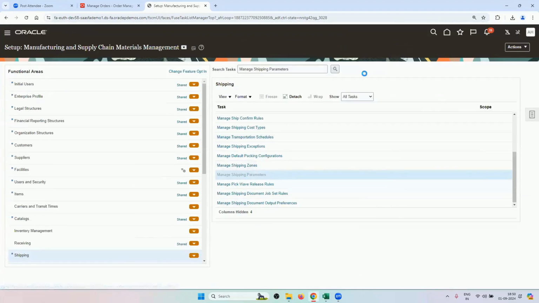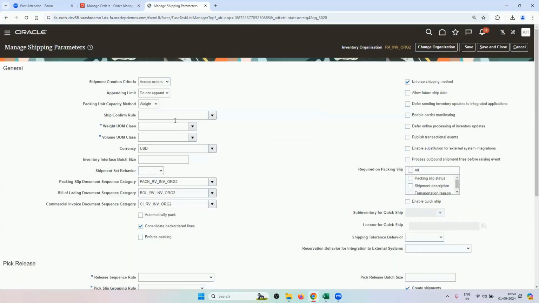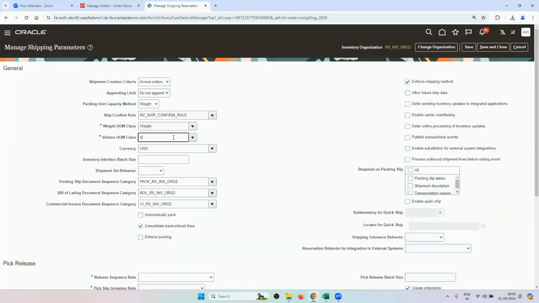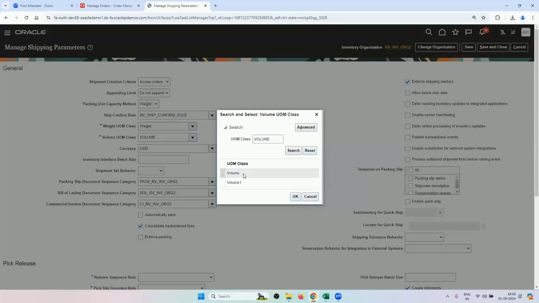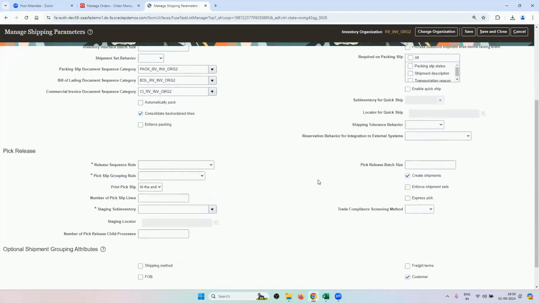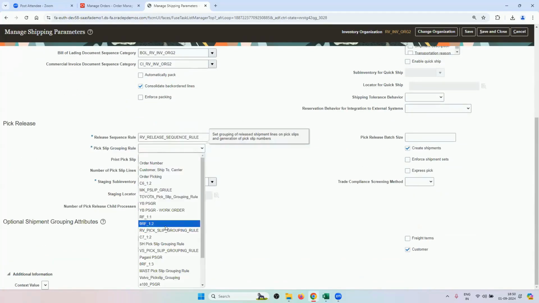And I will go to shipping parameters again and change the organization. Same thing I have to do for my second inventory org. Yes. So ship confirm rule was what? RV ship confirm rule. Weight class was weight only, and volume class was volume only. And then we do not want to enforce any shipping method. Release sequence rule was RV release sequence rule. Pick slip grouping rule was, where is the RV pick slip grouping rule?